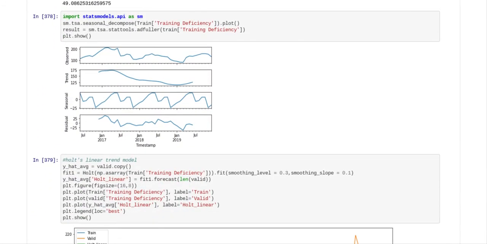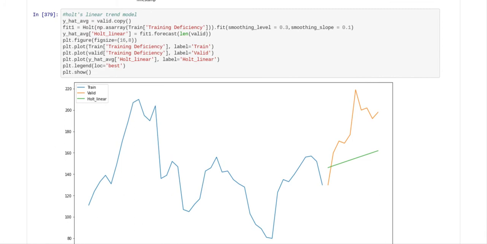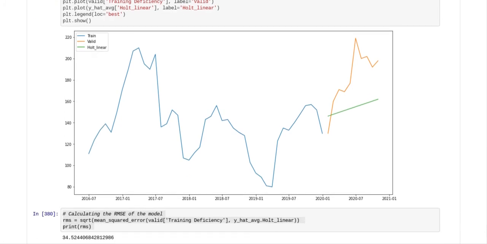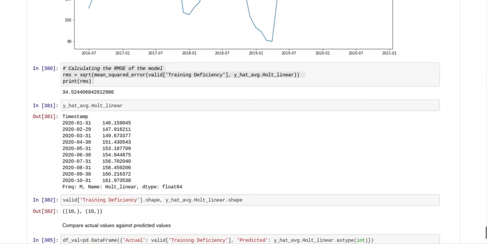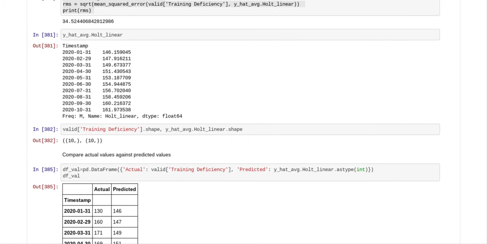So we do some more graphing so you can see what the graphs look like. We've got residual, seasonal, trend, and observed. Now we have Holt's linear model. And on Holt's linear model, you'll see it's just a straight line again. And we calculate our root mean squared, which is 34.52%. You can see the timestamp on that.